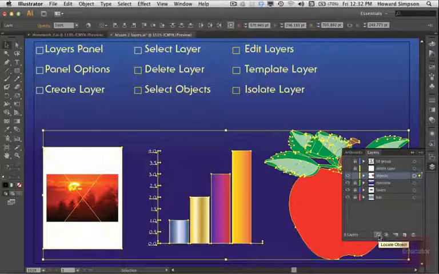Now down here, I have Locate Object, and I'm going to show you that a little bit later. You can make and release a clipping mask, and you can create a new sublayer, and you can create a new layer, and you can delete the selection, which is usually a layer. Okay, so this is your layers panel.